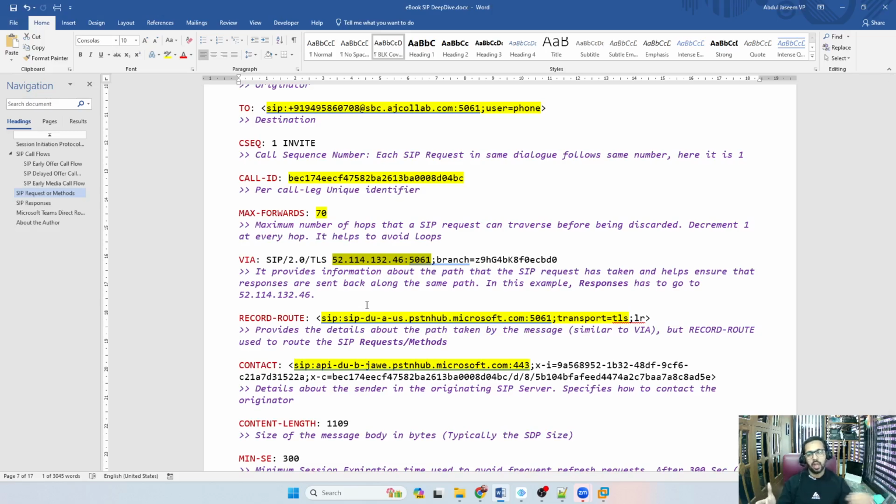So if I'm sending a 100 Trying, 180 Ringing, or 200 OK, all those things will be forwarded towards this IP address. That is the significance of Via. So it's for responses. Responses means 1xx, 2xx, 3xx, all those things. These are responses, so I need to send that back to this IP address.